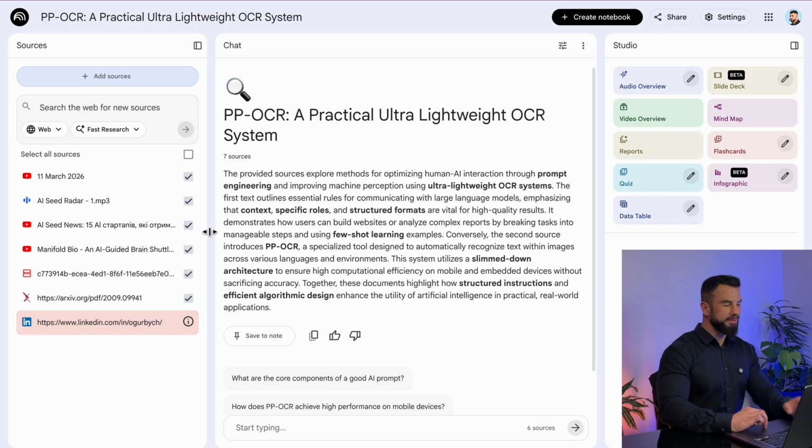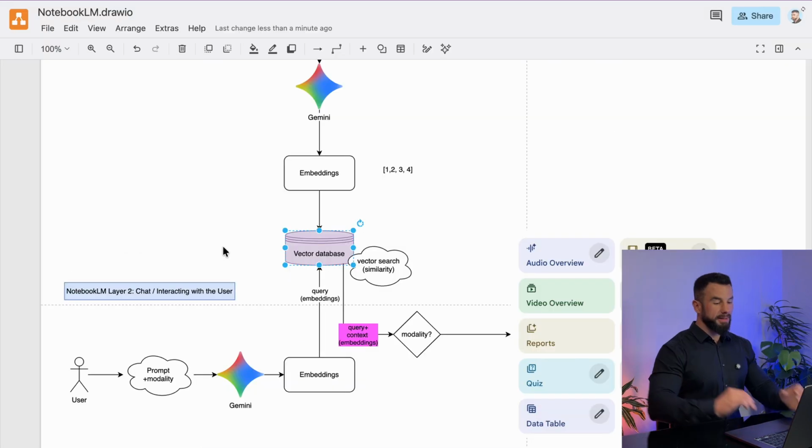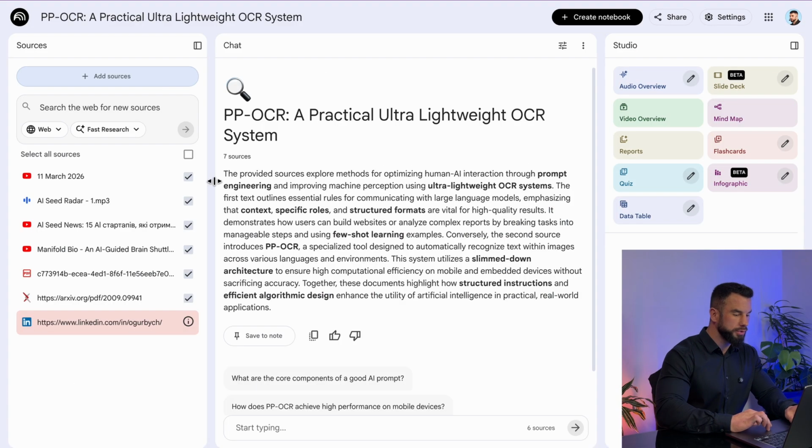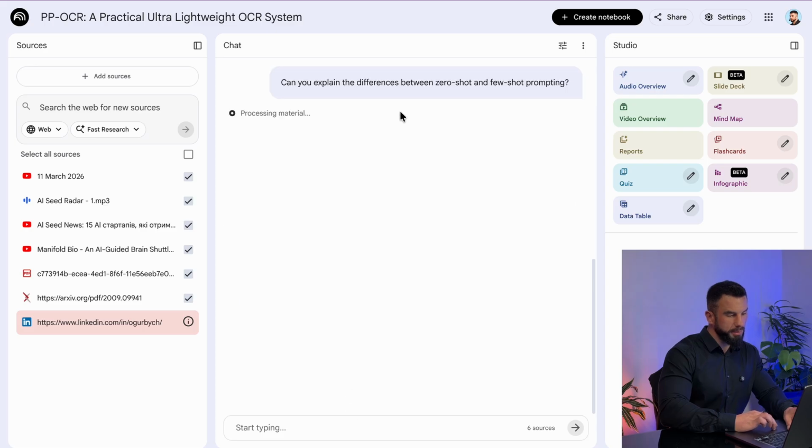To summarize, everything that you upload here on the left side of NotebookLM, the sources, is uploaded to a large vector database, and here phase one ends. Phase two is when the user interacts with the data. Can you explain differences between zero-shot and few-shot prompting?